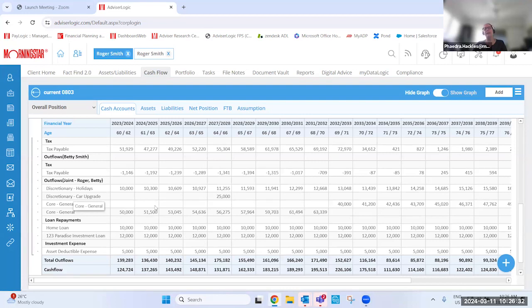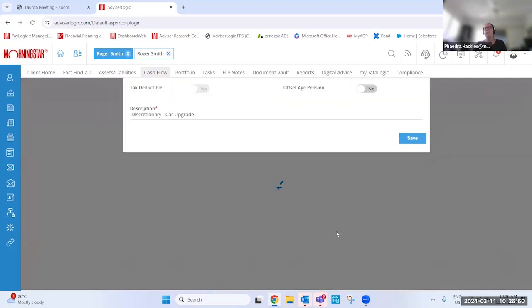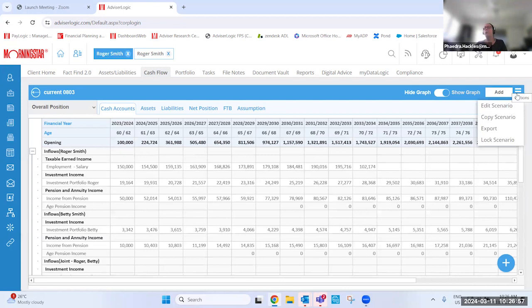Features that I love about AdviserLogic is the editability or customization. So at any time while you are sitting in this scenario, just right mouse click and edit. And again, maybe I want to buy that car in 2030 and save. So it's just giving that customization of being able to make changes quickly and easily. From there, if I'm wanting to be able to copy that scenario, so build the current scenario first, and then I'm going to go copy, proposed, alternate, recommended scenario.